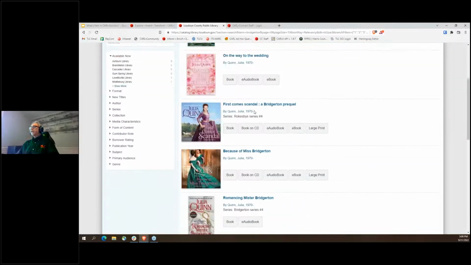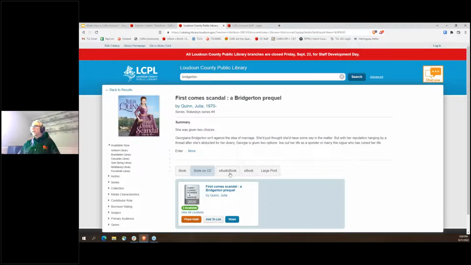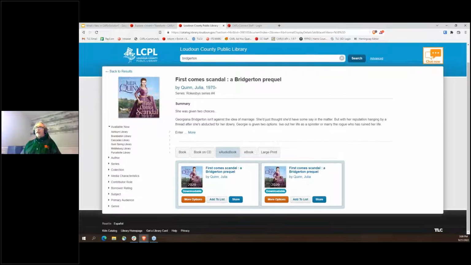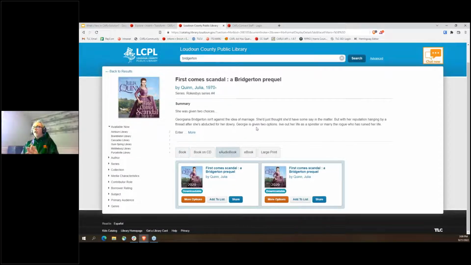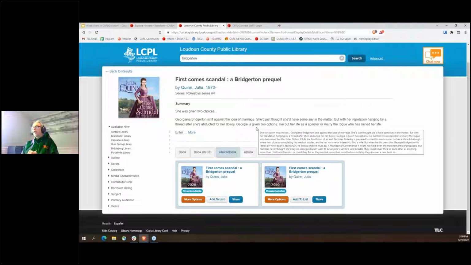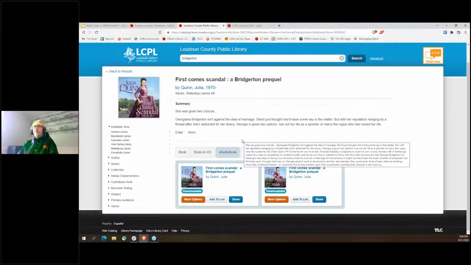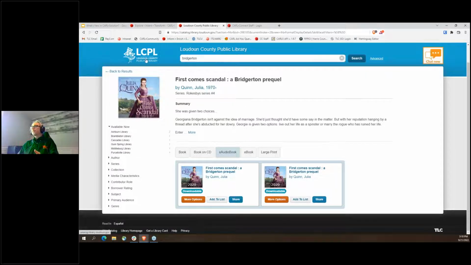And here, First Comes Scandal, a Bridgerton prequel. Once again, they have decided to use, not the book on CD, they are using the e-audiobook as their trusted record. So again, the e-audiobook has the best looking display, looks better than the print version. So they've highlighted the e-audiobook for their cover art. And this is very common, and it's a really nice feature that Carl offers.